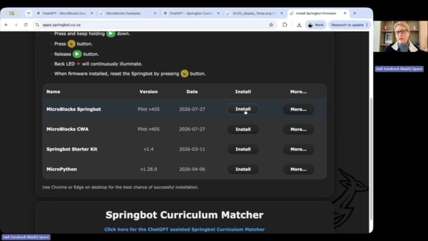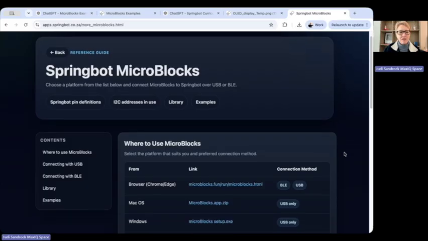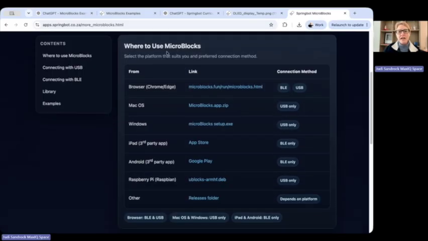And what I could do is install it. So I could install it on the Springbot itself if I hadn't done that already. And if I go to the More button here, it takes me to this site. It shows where we can use MicroBlocks with the Springbot.